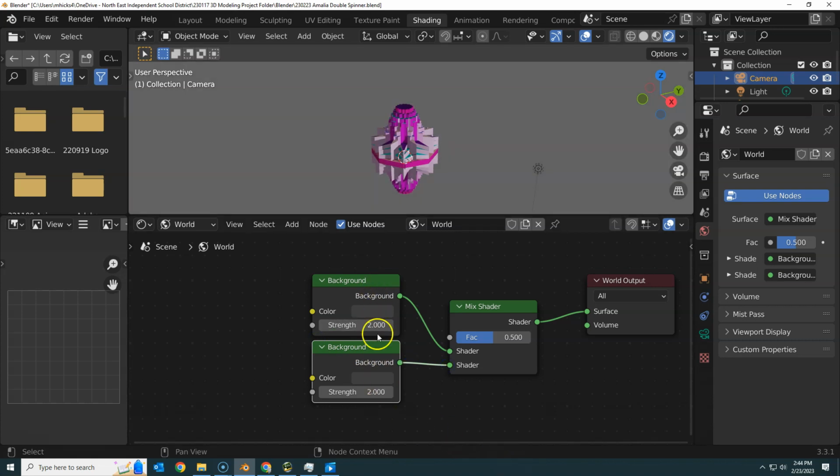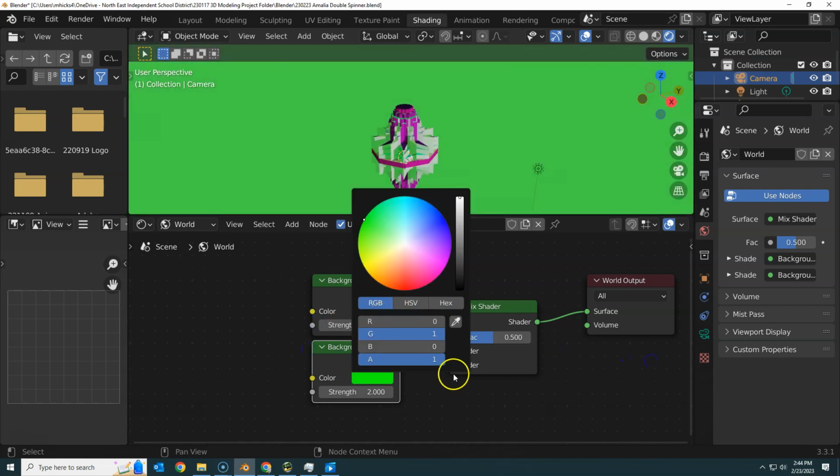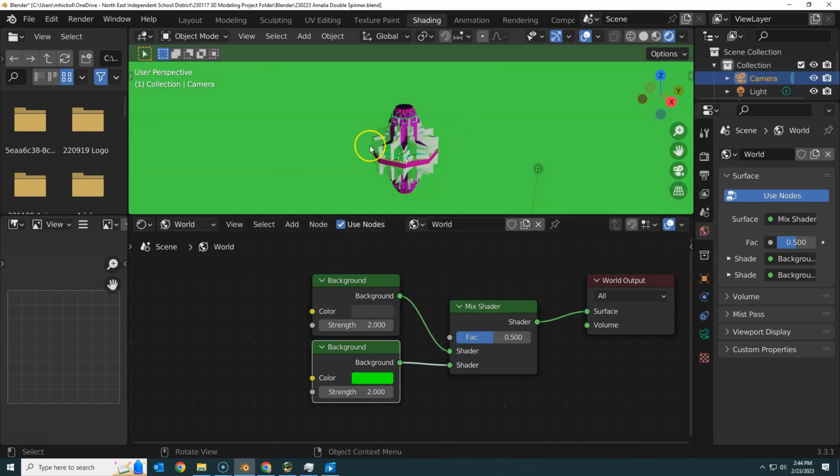Now they're both gray, so we need to change this one to green. Easiest way to do that is if you're in one of these other modes, go to red, green, blue, reduce the red and green, the red and blue, and now we've got our green. So we were back to the same problem we had before where the green is landing on our model.